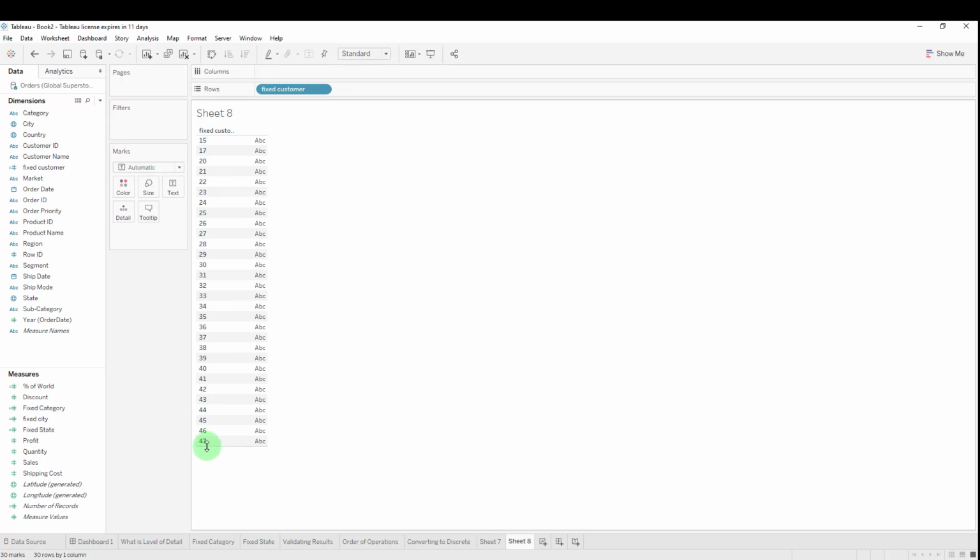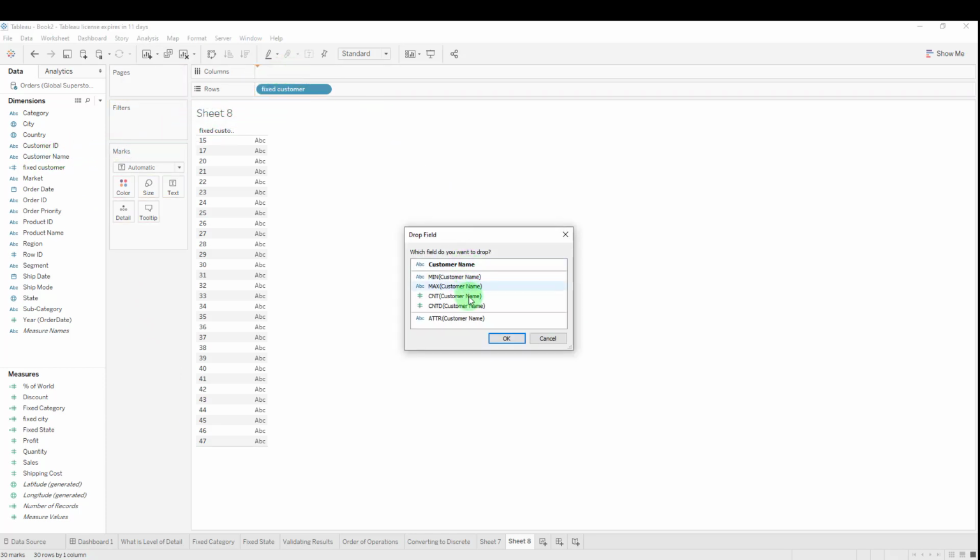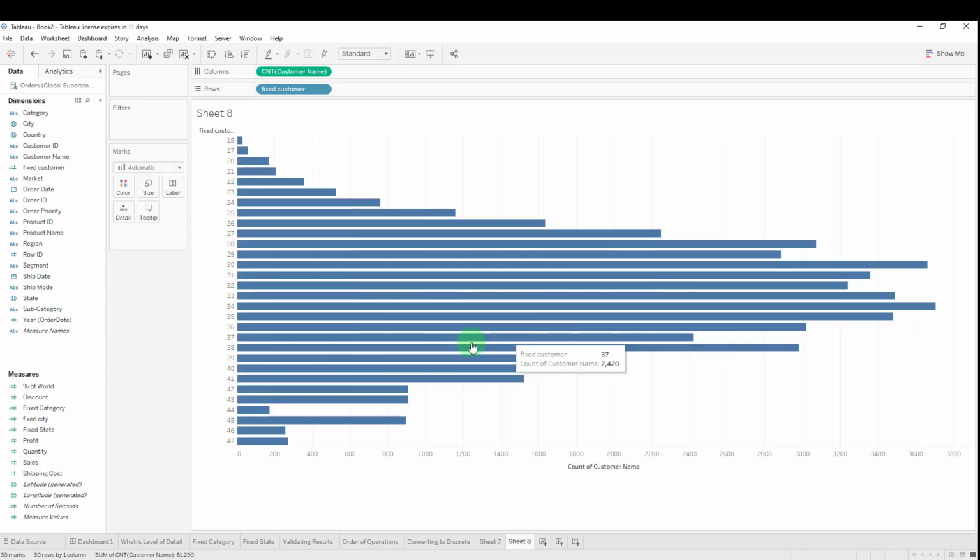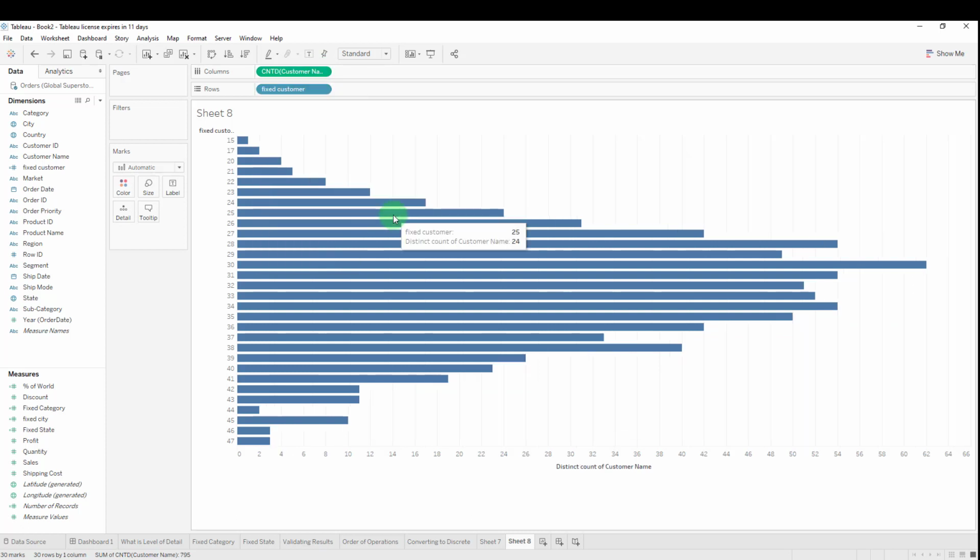And now the only thing remaining for us to do is to count the number of names that belong in each bucket. So if I again right-click, drag this up to columns here, and do a count of the customer names that belong to each bucket. Oops, a count distinct rather. We can now see there's my three people that have ordered 47 times, my three people that have ordered 46 times. And again, I would take the time to validate this.